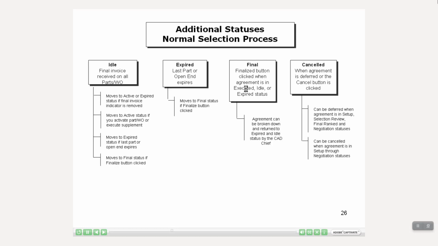The next status over is expired, and that will occur once the last part or open-end agreement expires. From expired status, the status can be changed to final status if the finalize button is clicked. The next status over is final, and that will occur when the finalize button is clicked, when the agreement is in executed, idle, or expired status. The agreement can be broken down and returned to expired and idle statuses by the CAD chief.